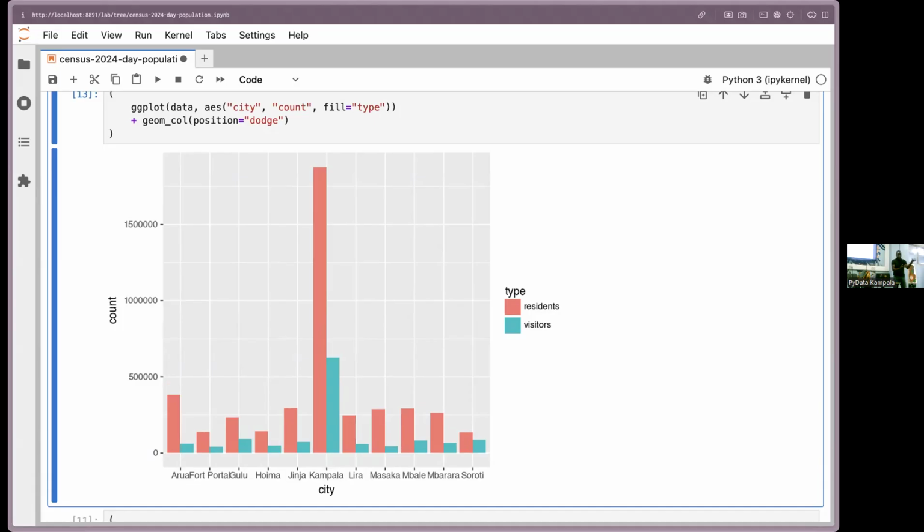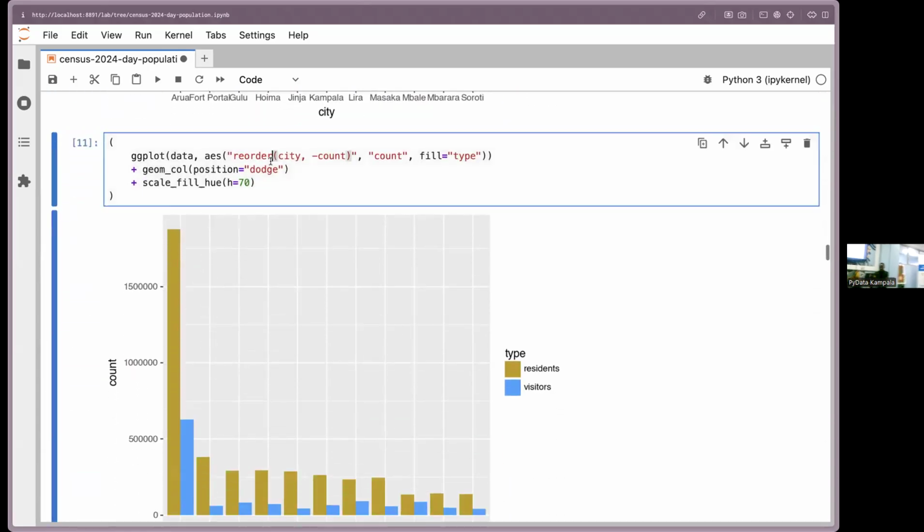So we have the visitors and the residents on opposite sides, adjacent to each other. So maybe now let's change the color.